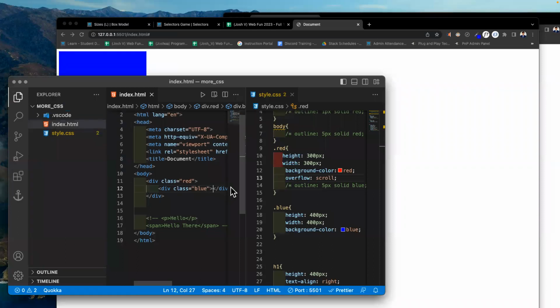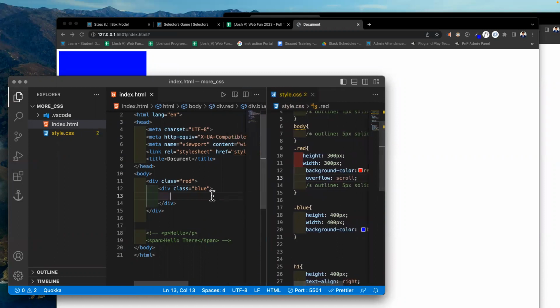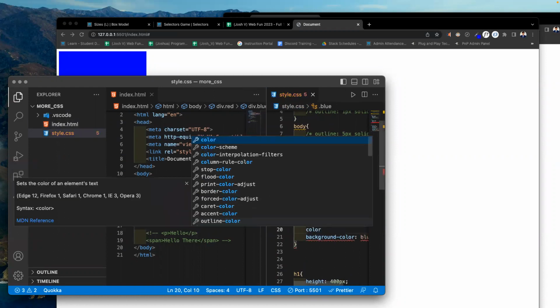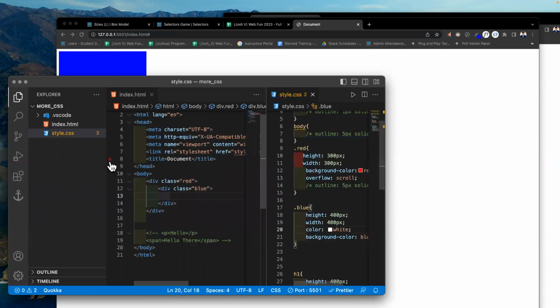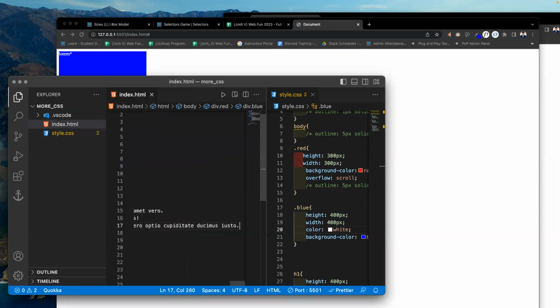And to better demonstrate this, let's go ahead and write some text in here. So I'm going to say color white for the text inside. And in order to create filler text, you can say lorem. Anyone know about lorem ipsum? It's just filler text. It's like fake Latin here.